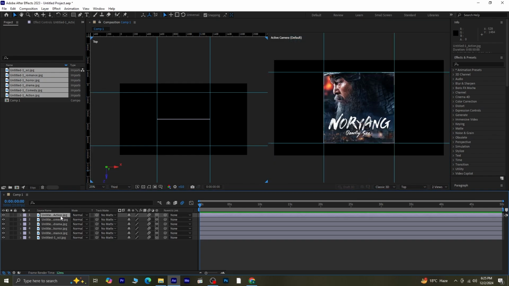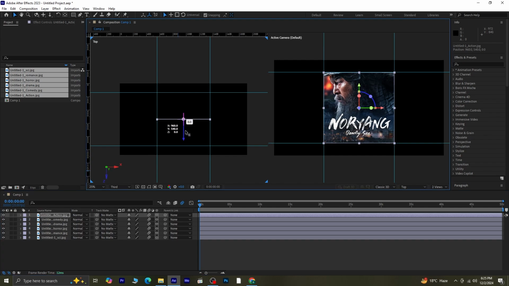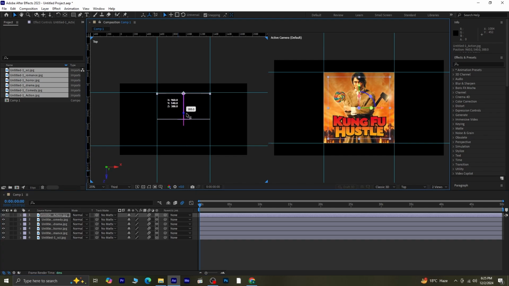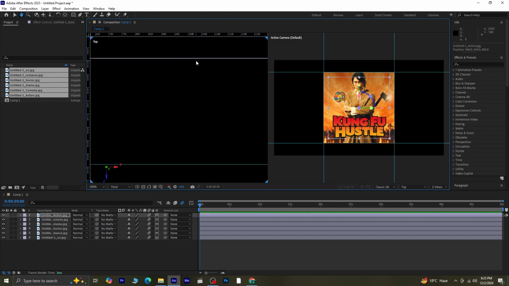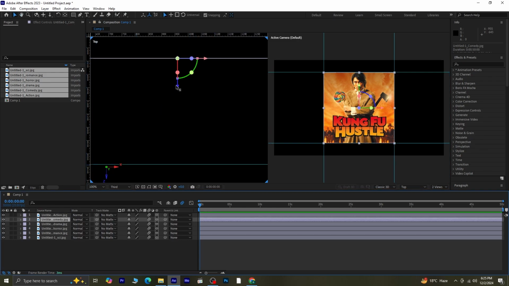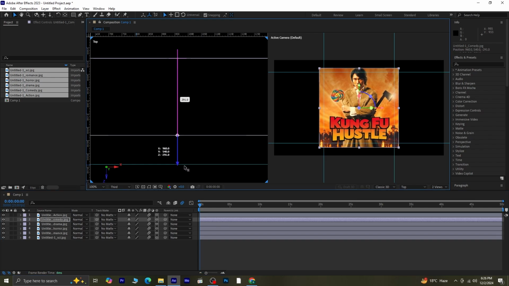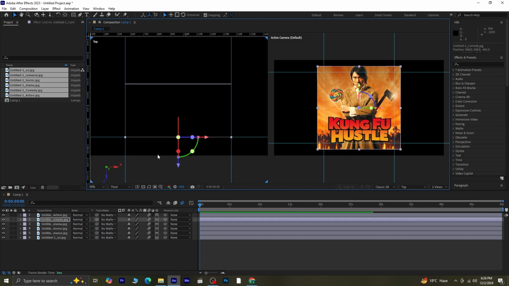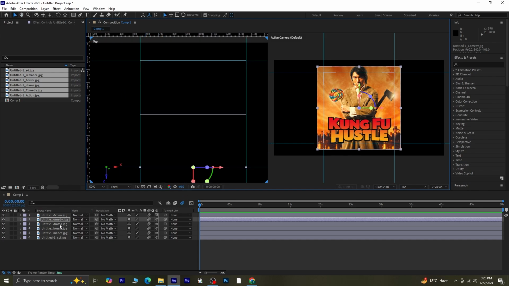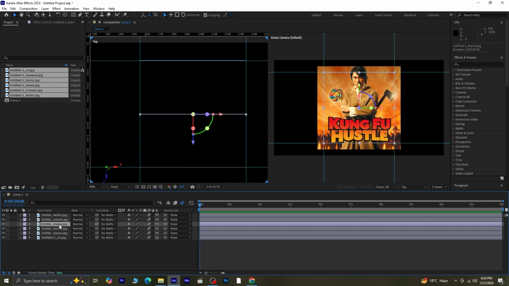Now, position each genre layer. Take the first one and align it to the top ruler. Select the second layer and place it at the bottom. For the left and right layers, rotation adjustments will be necessary.